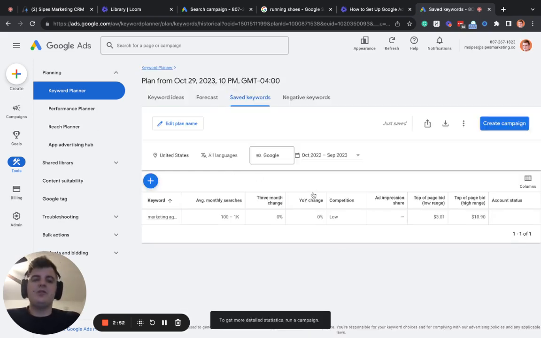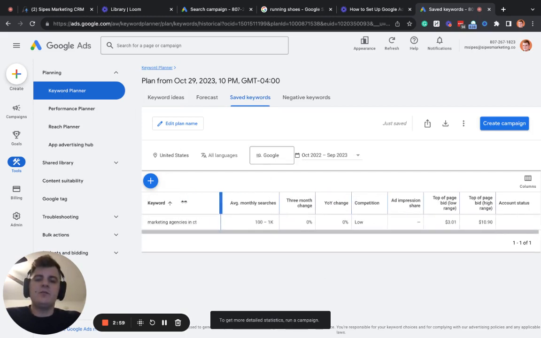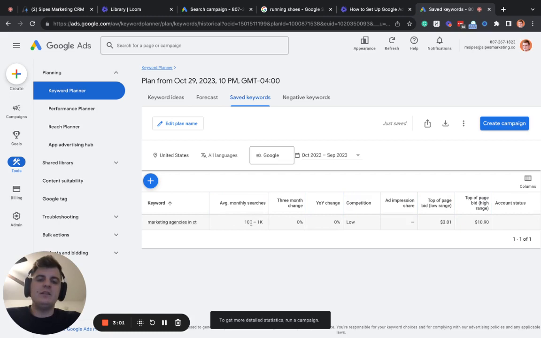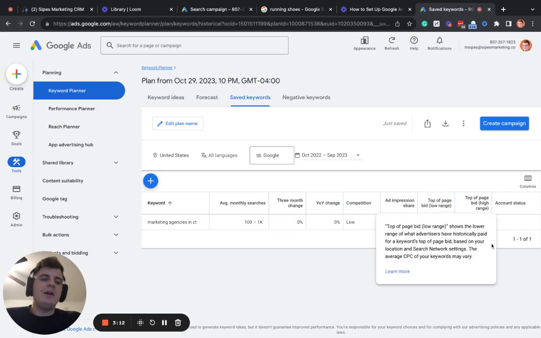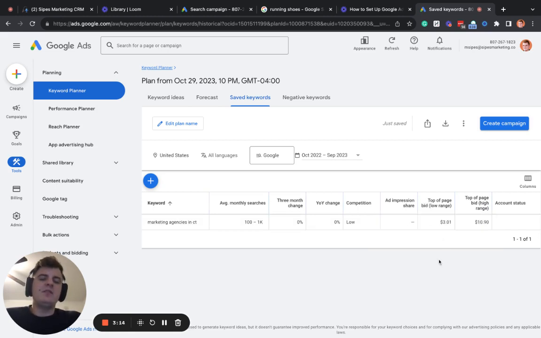This is just a tool you can use to see. So here's exactly what it says. Based on this keyword, marketing agencies in Connecticut, CT, we're between 100 and 1,000 searches. It's not that many searches, but those could be very valuable. The top of the page bid is when the ad shows up at the very top. It's not bad, $3 for the low range, and $10 for the high range.